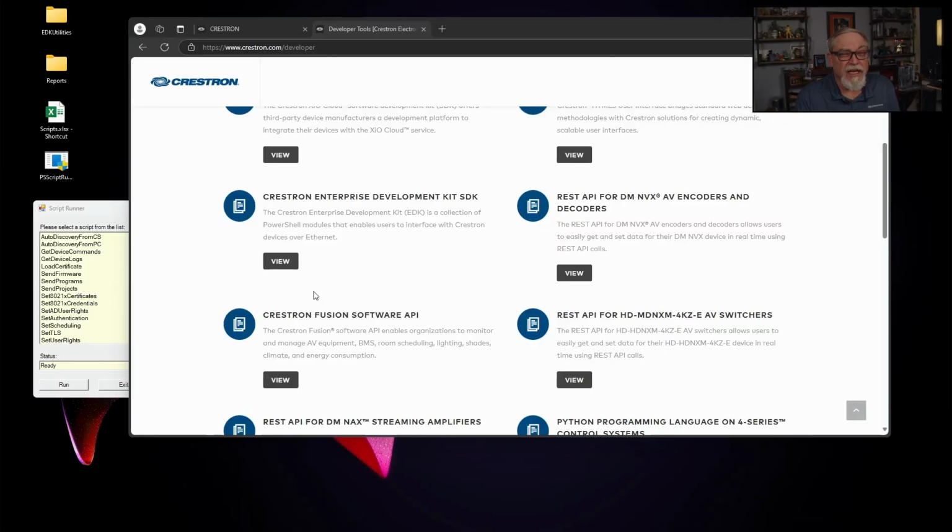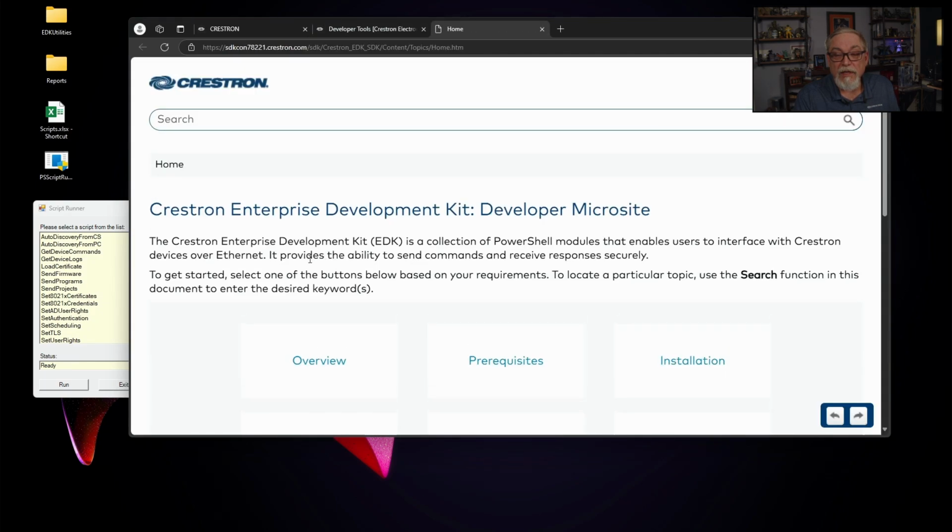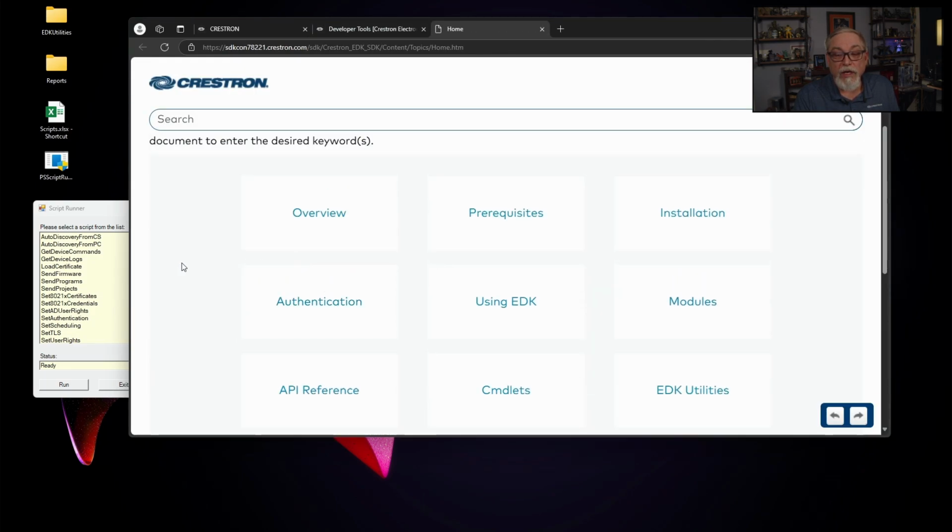I was talking about the EDK utilities and that first boot login and doing that en masse. Well, where will I find that? Well, it's part of the EDK. It's called the EDK utilities, and you can find that located at developer.crestron.com. Go in and find the Crestron Enterprise Development Kit. If we go in and view, it will provide you instructions on what you need to know, what to download, do the readmes, and get everything configured.